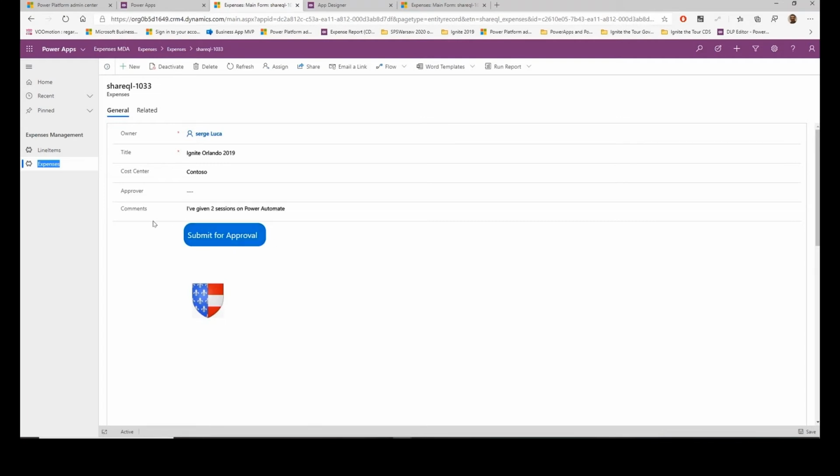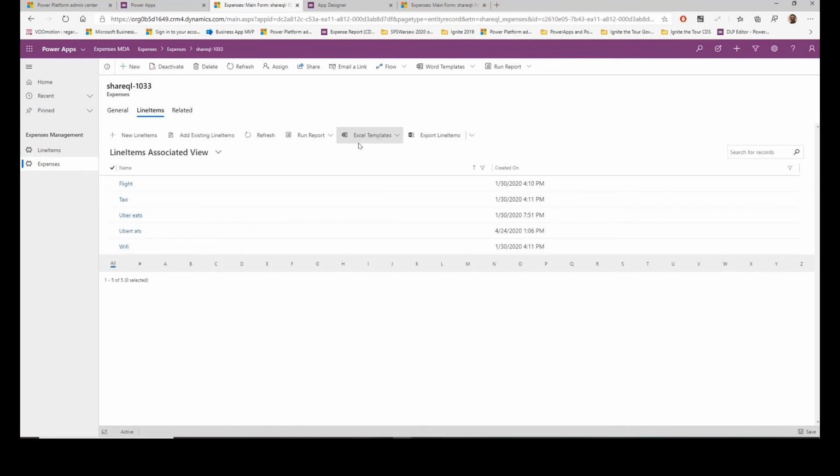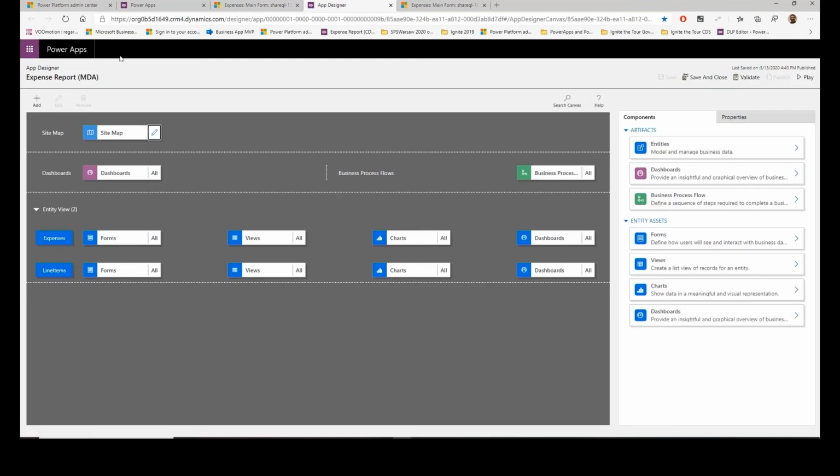And actually, what you see at the bottom is a Canvas app embedded in a model-driven app. That's really amazing. So you have both the benefit of the productivity of model-driven apps and the flexibility of Canvas apps. Of course, when you have one expense, you can select it, the associated line items, and you can do much, much more. So basically, I created this application in the designer.